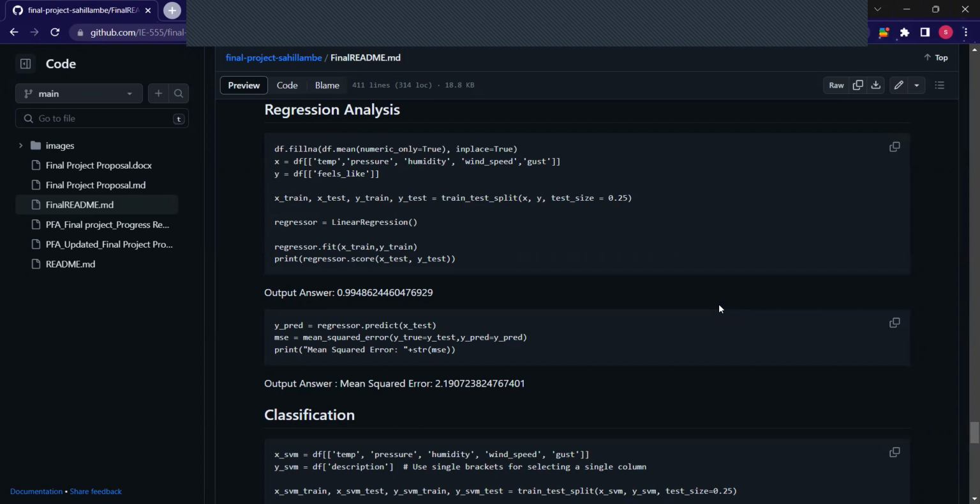It calculates the coefficient of determination, R squared, for the trained model using testing data. It measures the proportion of the variance in the dependent variable that can be explained by the independent variables.